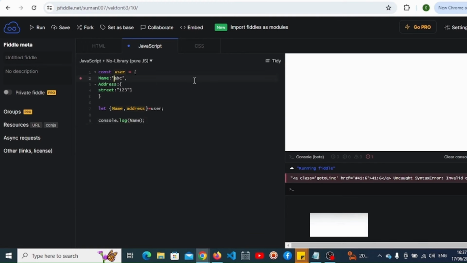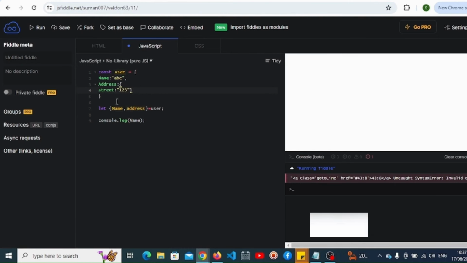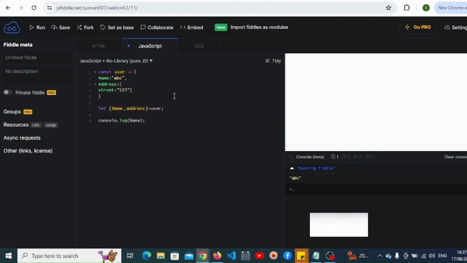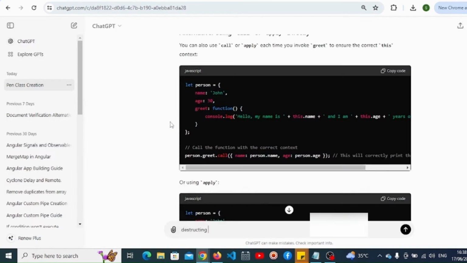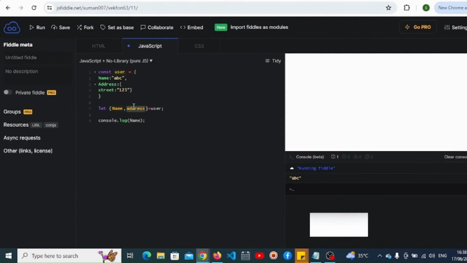At line number 2 and 4, remove them and add them again. Yes, so something like this we can do. Name is also done. Street also you have to do. Address also, you can just write address, and street and everything. So now I'm getting some error.